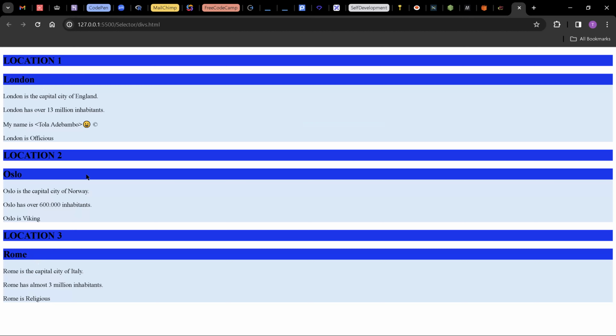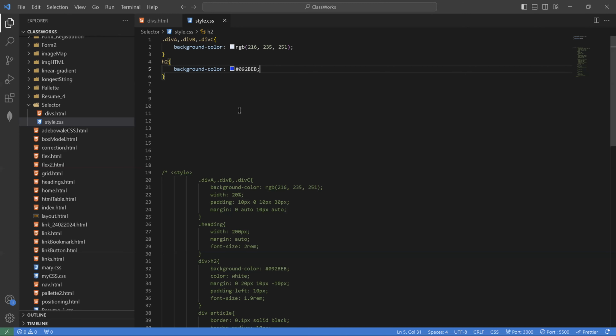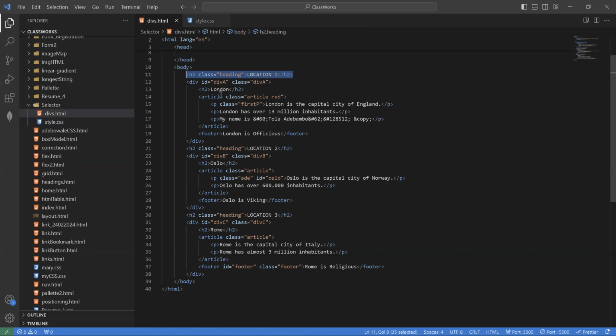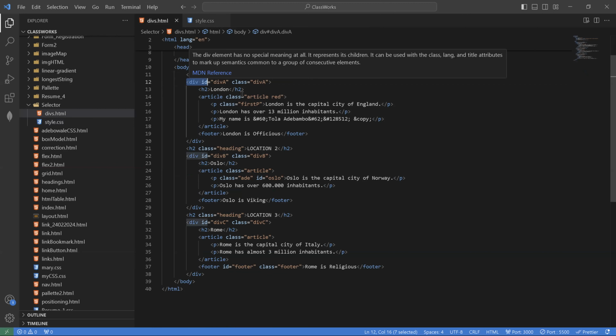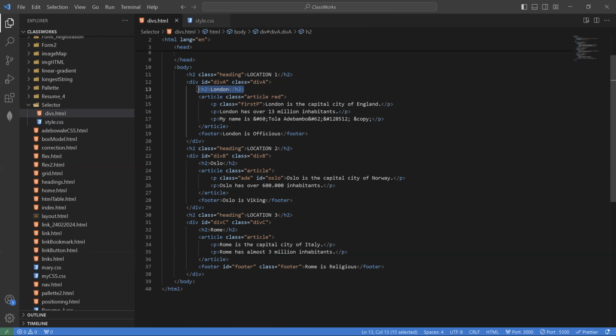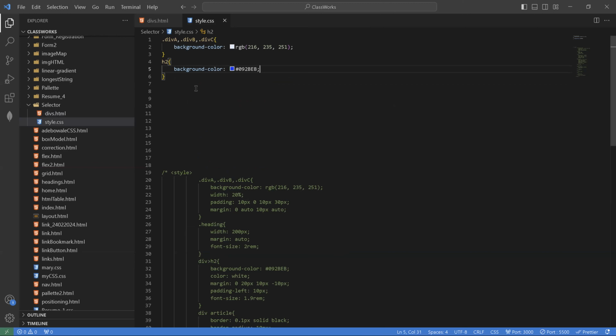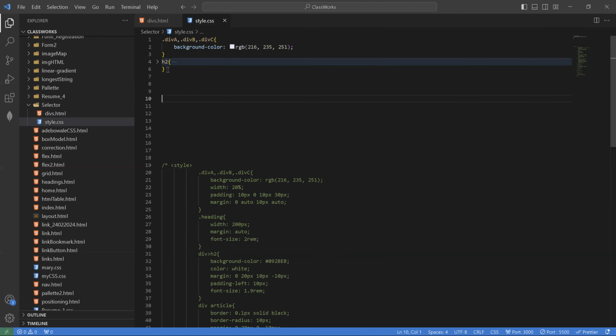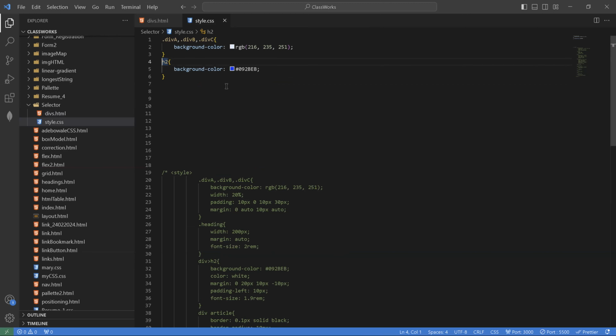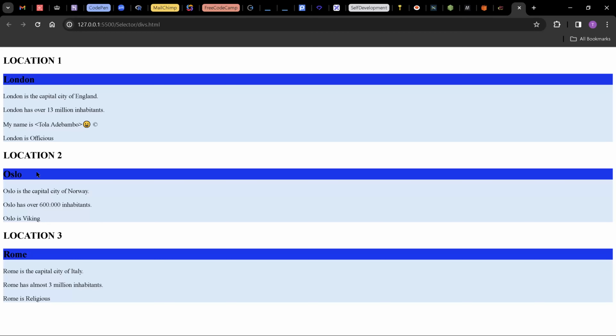Now, for me to achieve that, I will need to go back to my code, right? Look at the HTML structure, and I can see that this H2 is not a child to this div. Therefore, I can use that parent-child relationship to style this H2. So I can say, okay, the div is the parent and the H2 is the children. If I go back to my code, you can see that only the cities are styled.